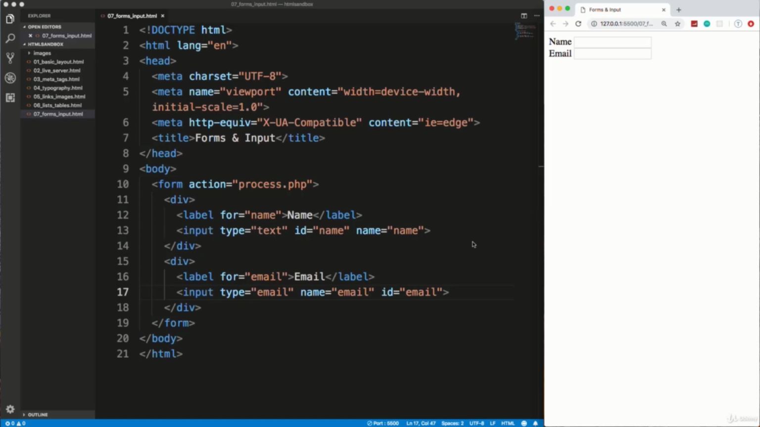Okay, so you can actually easily add validation by just using this type email. It's just client-side validation. If you're working with a server with, like, let's say PHP, you'd want to add validation there as well. So that's an email field.